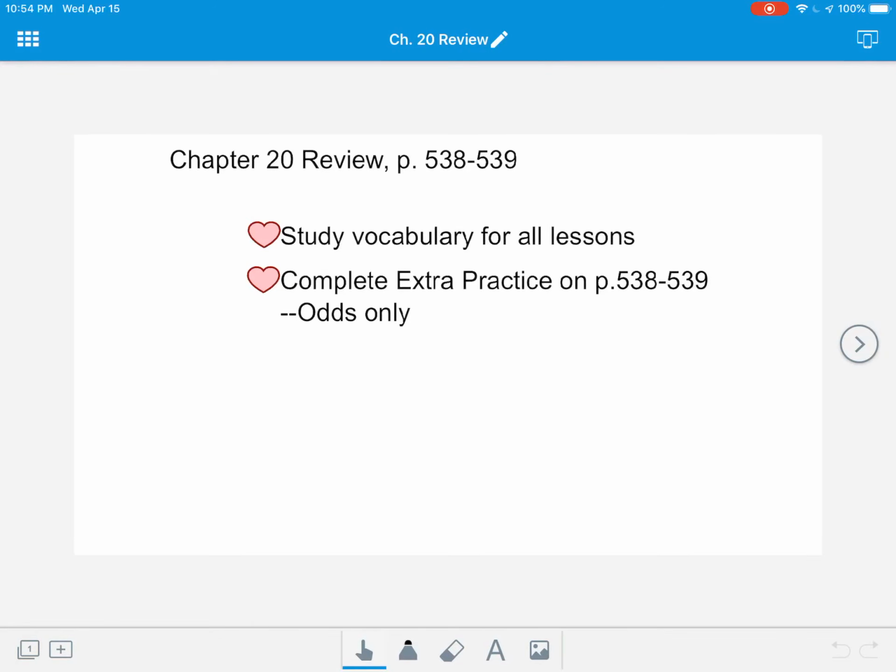Hi, fourth grade. Today is going to be a chance for you to review all that we have learned from chapter 20. This chapter was extremely heavy in vocabulary. As a result, I think it's really important that you spend most of your review time today going over the vocabulary that we learned in this chapter.